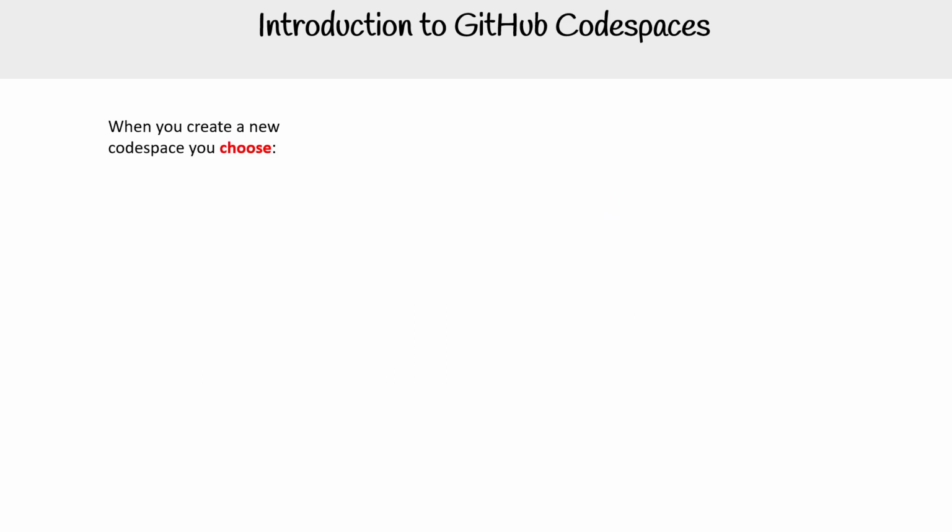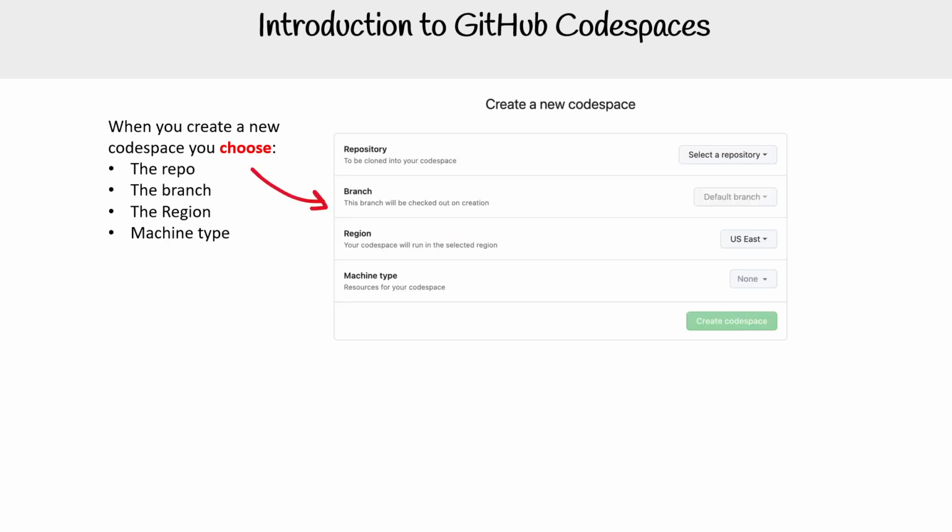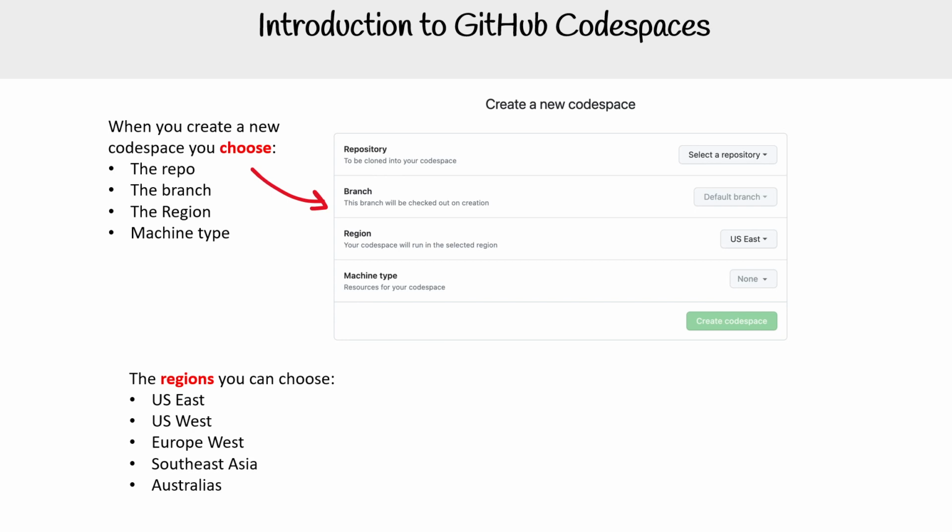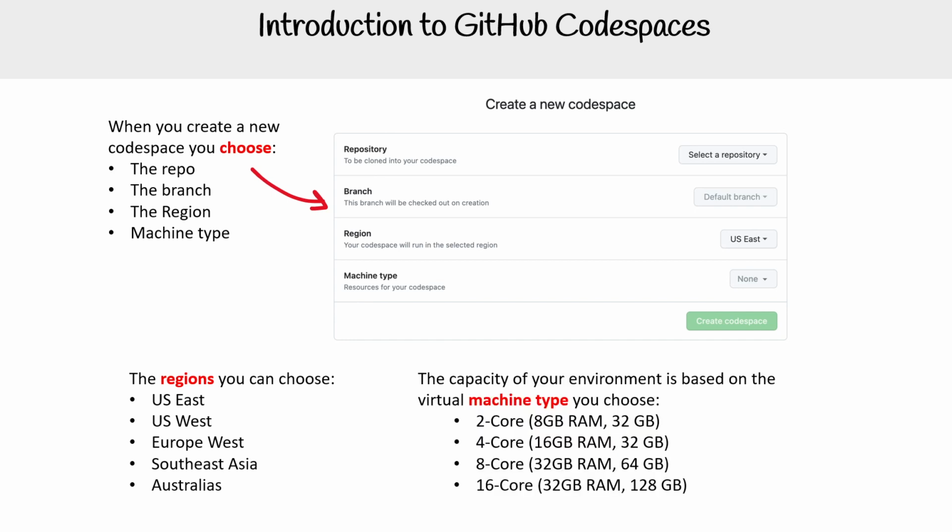When you create a new codespace, you'll have to choose the repo, the branch, the region, and the machine type, and that shows all of it there. That gives you a good idea of how you can configure your codespace. The regions you can choose from are US East, US West, Europe West, Southeast Asia, and Australia. I don't know if it always shows me these options when I first launch it, but if you need to choose these options, you can make sure you get that.